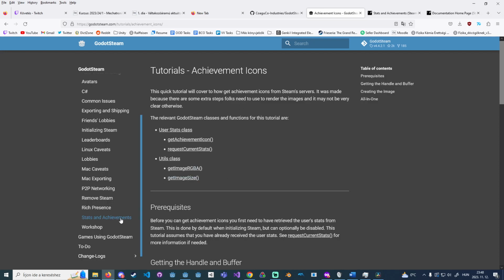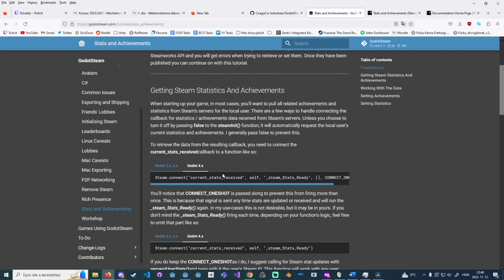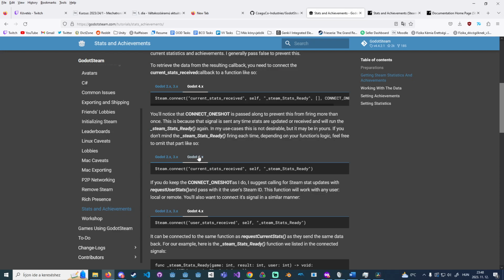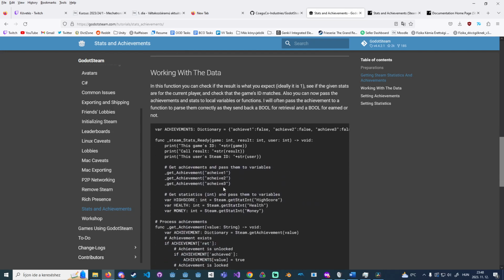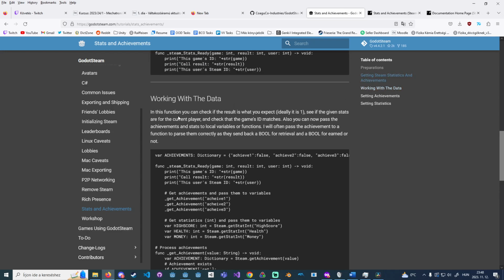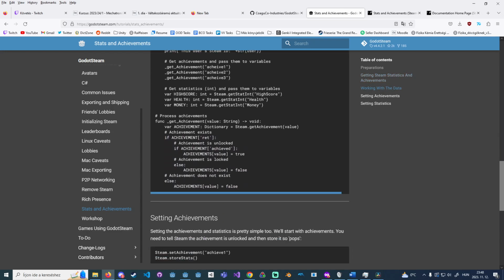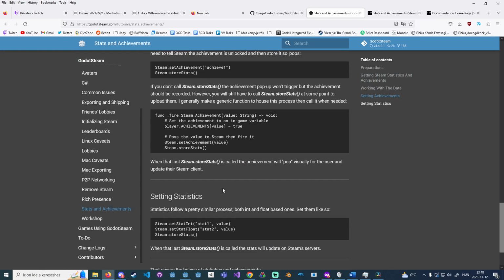So you can configure all of these. You have stats and achievements as well. And here they just walk you through connecting the proper signals and everything really that you may need. And then here you can work with the data, right? There's just a bunch you can do. Basically, you can just do whatever you want to with the data you retrieve from Steam. And then you'll see when you set up your Steam page, you'll also see a lot of related things.